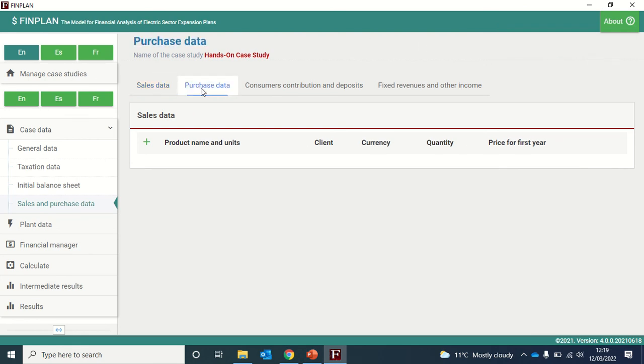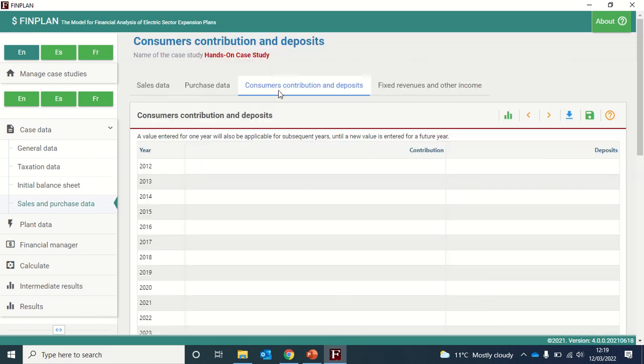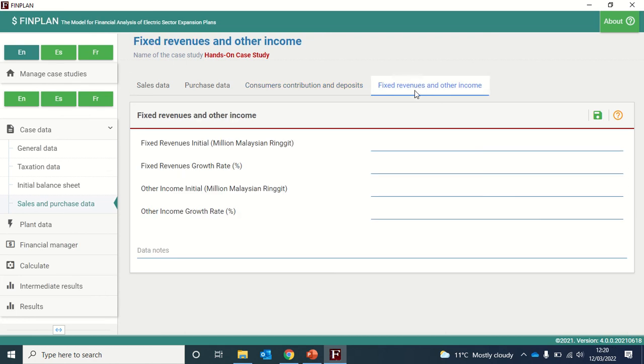So we will leave purchase data blank because our hands-on is not giving information on purchase data, and we will move on to consumers' contribution and deposit. However, since the current plant is built as an IPP under a new project company and does not sell electricity directly to the consumer, consumers' contribution is ignored, so we will leave this page blank as well. And we will also leave fixed revenues and other income blank.